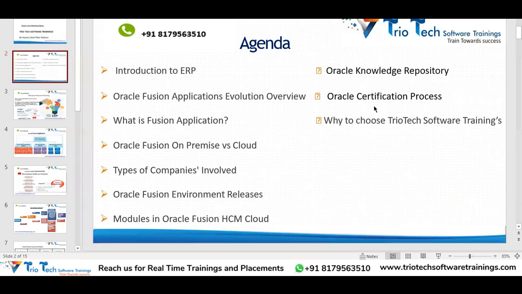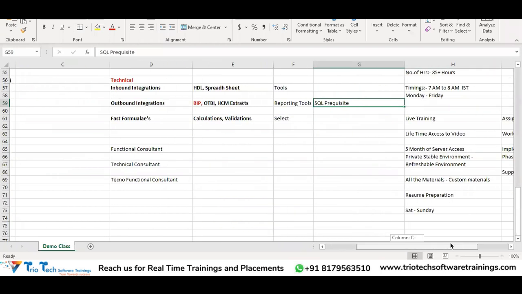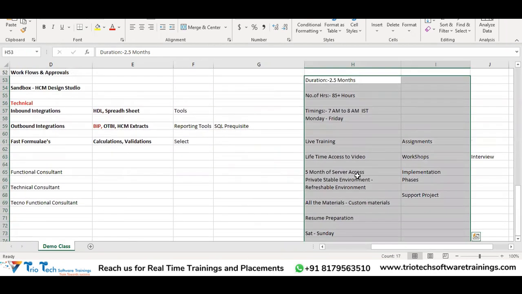And finally, we closed our session on Saturday with what are the benefits that you are going to get as part of this particular program, right? Like what are all the duration, timings, and what benefits you are going to get as part of the training. We concluded the session with these things last Saturday.